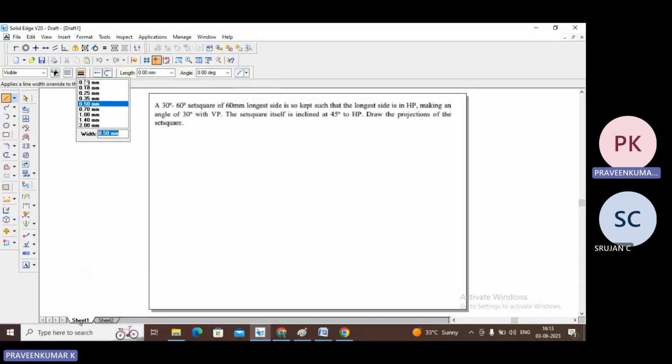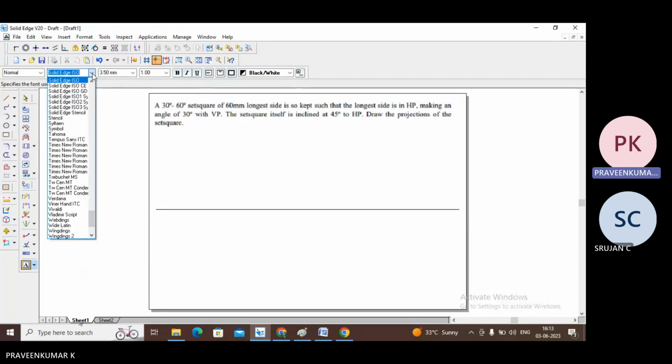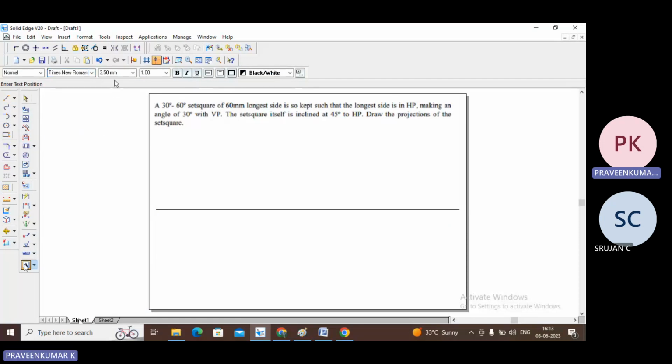Let us take a line and the thickness. Let us choose a thin line. Let us take 0.13 mm. I will draw an XY line. Now mark X and Y. Go to text, and here choose Times New Roman, font size 3.50, and this is X and this is Y. So mark VP and HP.